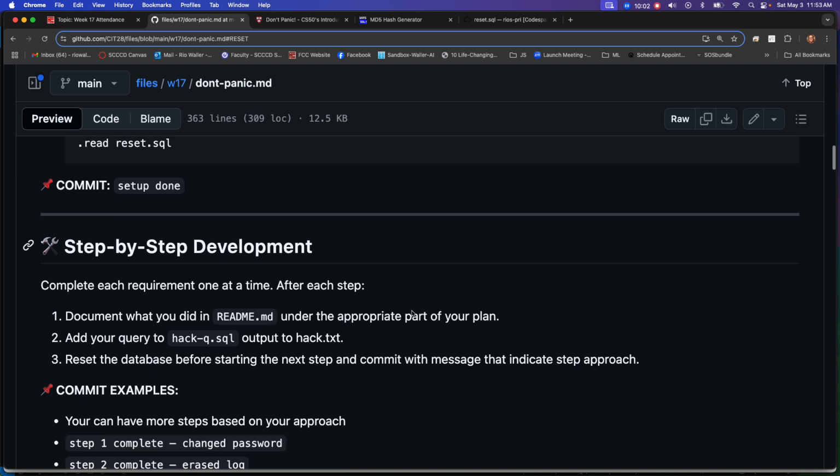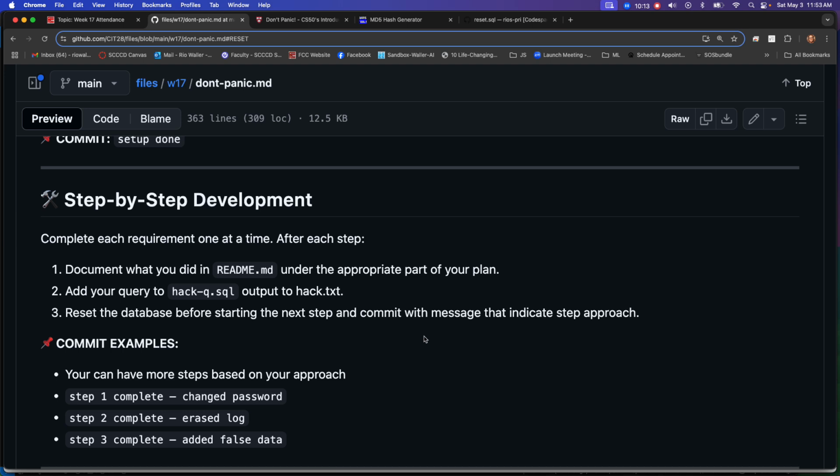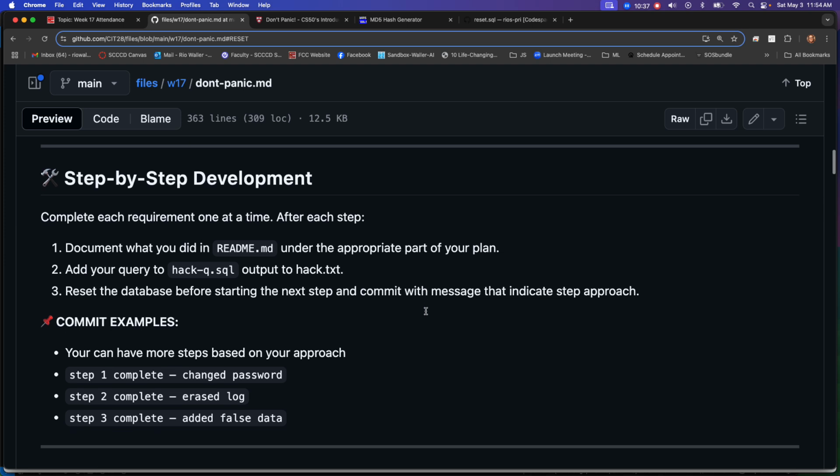Okay, so now we go step by step. Because you all may have a different approach, there are several paths to getting this done. But first, did you document in your README file under the appropriate part of your plan what you did there? You did it before, but while you're doing this, this is the idea of updating. Then add your SQL query to the hack.sql, and output to hack.txt. So this is where we are using that same file setup we've done before. And then reset the database before starting the next step, right?